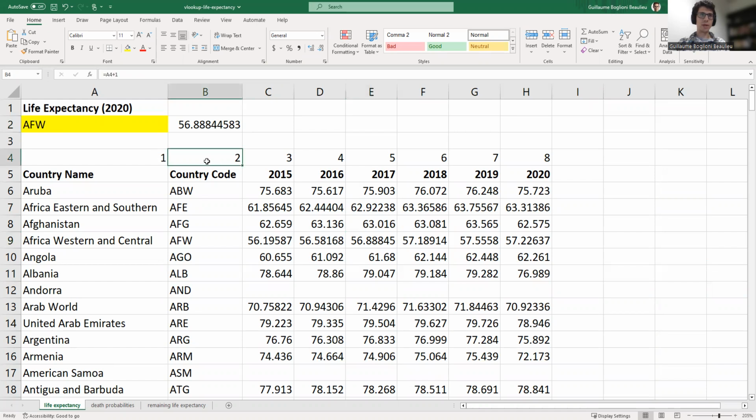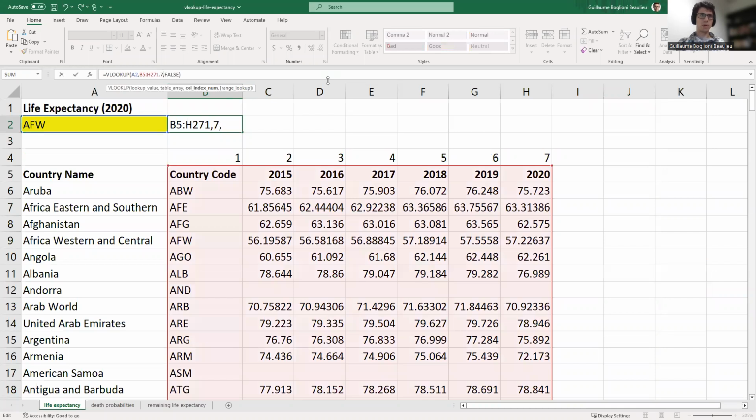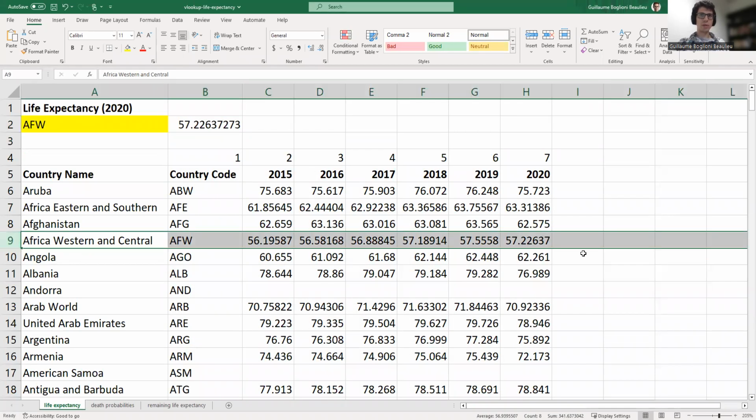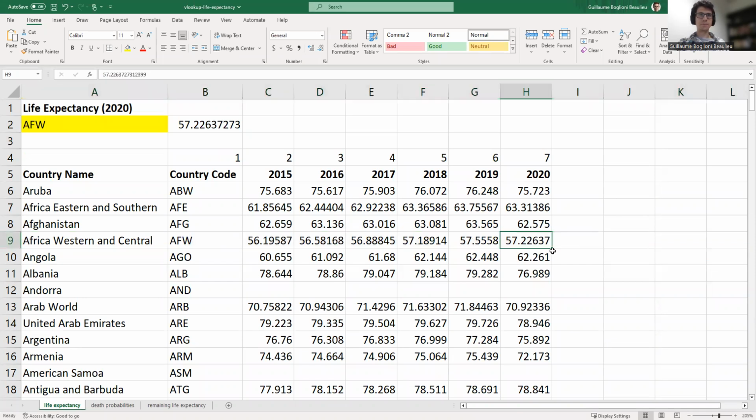So here, I would need to update. This would be 1, 2, etc. And then the last column would be 7 if I want the life expectancy for all Africa, Western, and Central in 2020, I get this value. Okay, I think that's good for this example. But now just a few more things.